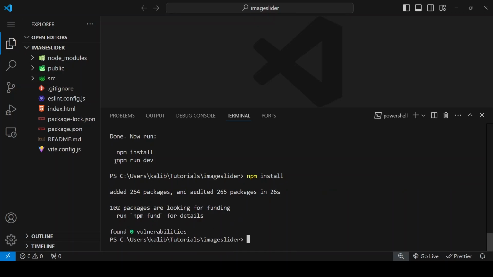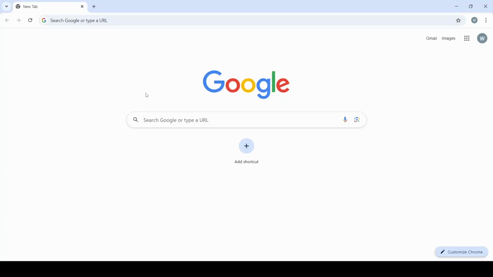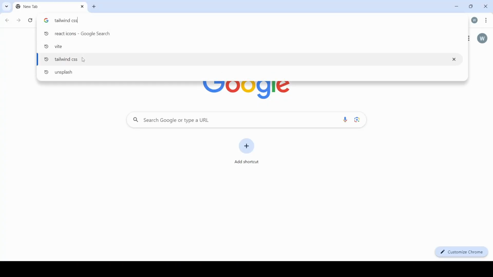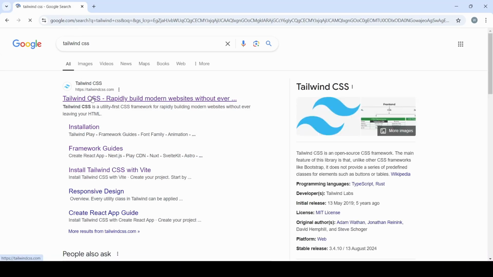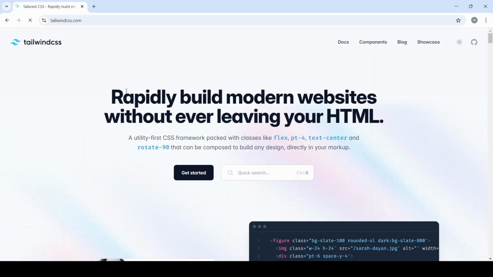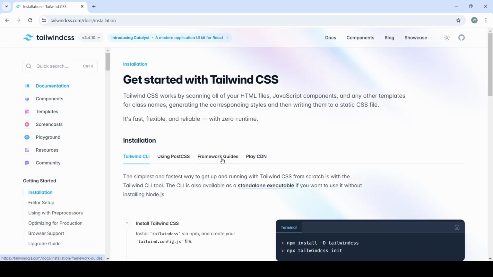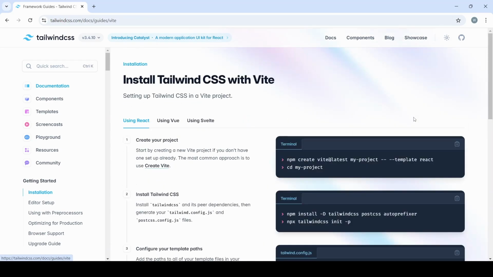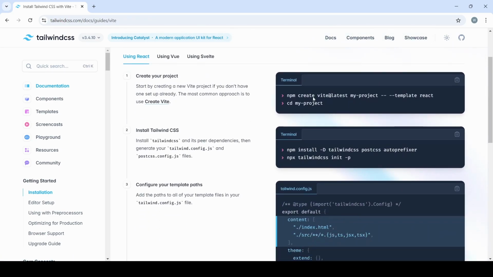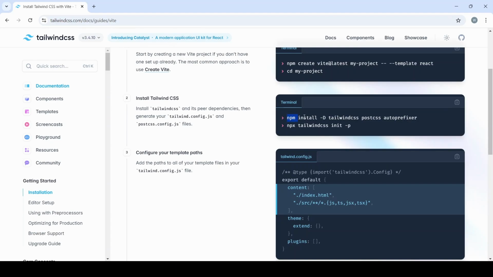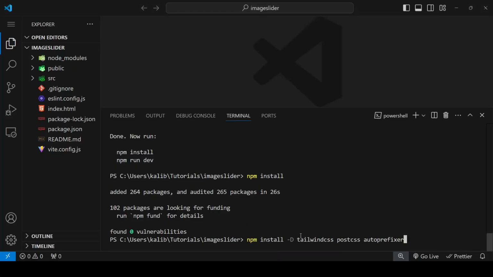Now we can say npm run dev, but before doing that, we need to connect Tailwind CSS to our project, and only after that we can write npm run dev. So let's do it. We need to say Tailwind CSS, open their website, get started, framework guides, and Vite. We can skip the first step because we have already done it. And now we need to copy this command and paste it here. Press enter.